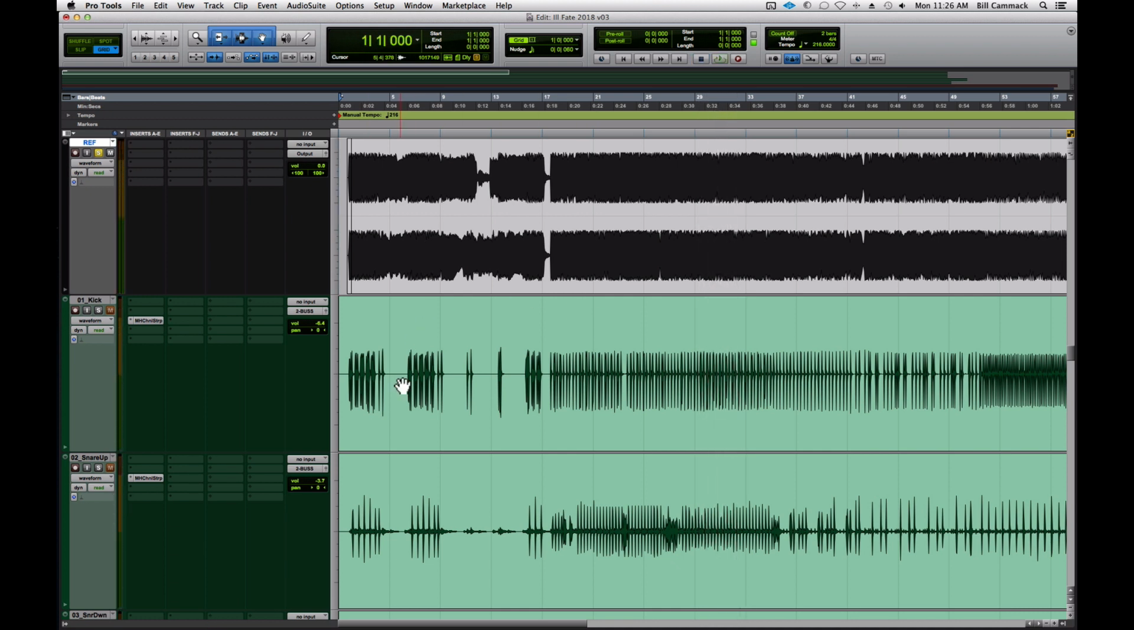So the point here is you want your individual files to match up with the reference mix or the rough mix. To do that, you need to zoom in. In this case, I used the kick. So I moved the reference right next to the kick and zoomed in.